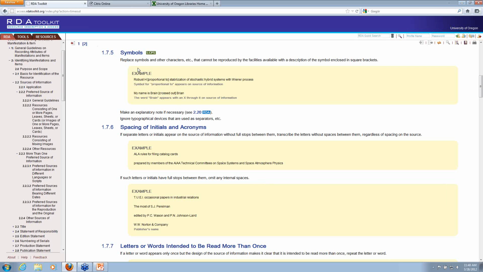So 1.7.5, replace symbols and other characters that cannot be produced by the facilities available with a description of the symbol enclosed in square brackets.